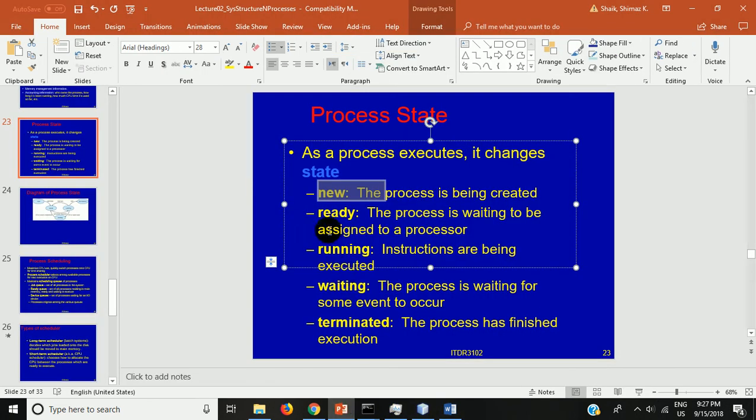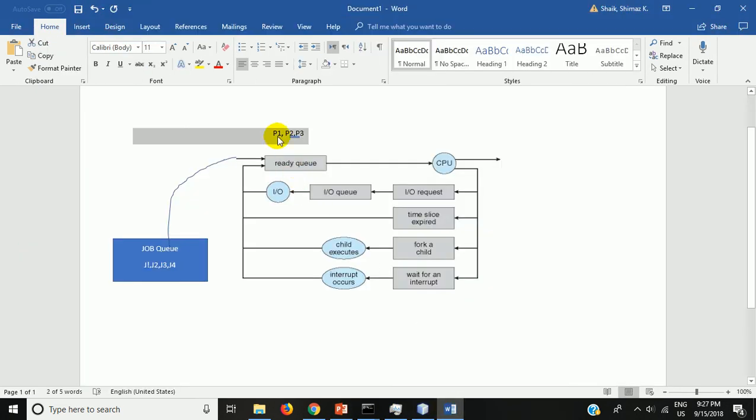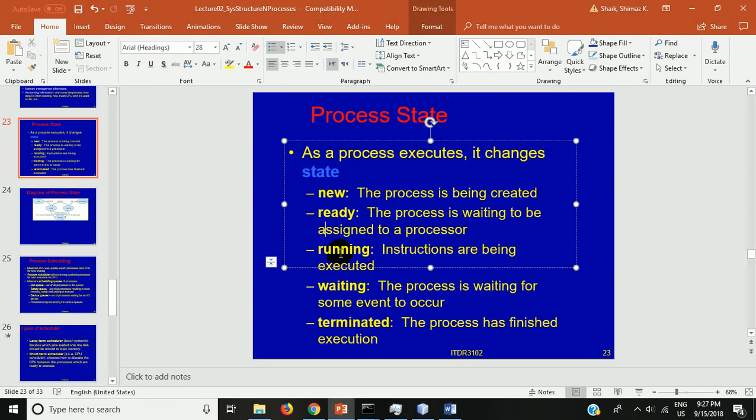So next, now that P1, P2, P3 are in the ready queue, let us assume some algorithm picks P3 first. So P3 is selected first from the ready queue and removed from it, and P3 is now running with the CPU. P3 is using the CPU. So when the process is running with the CPU, it is in the running state.